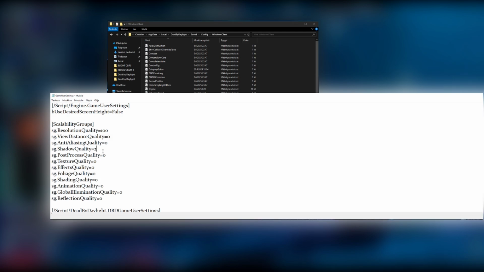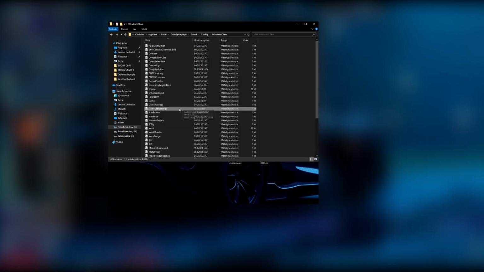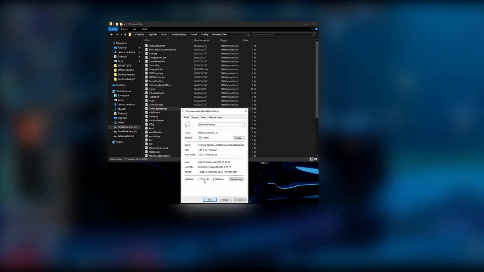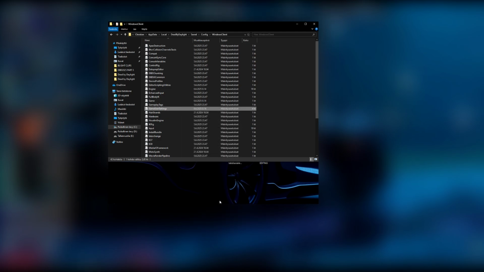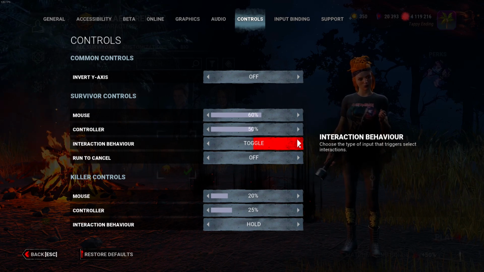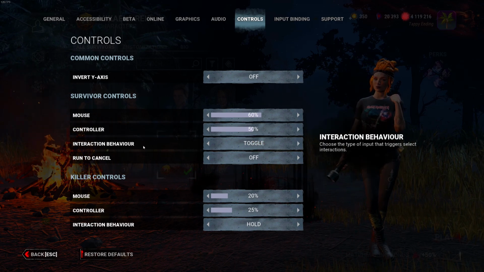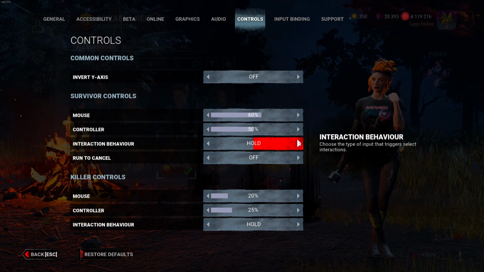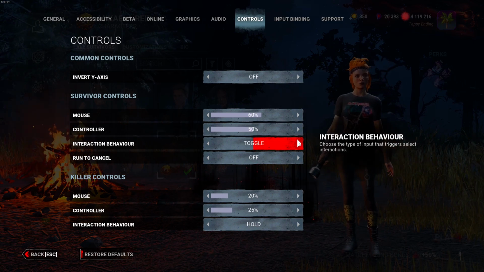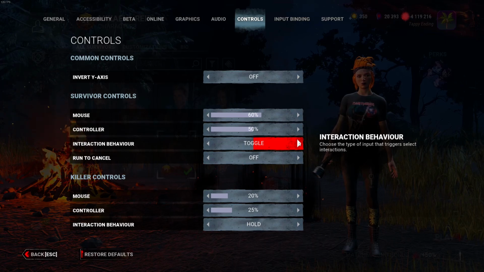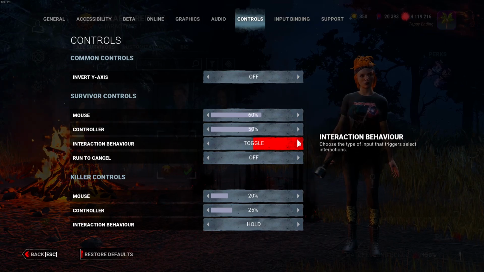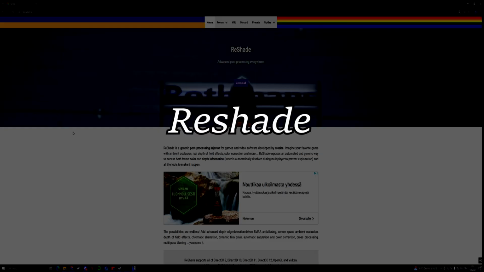If you want best performance without breaking the quality too much, you can put texture on 4, but then you can reduce, for example, view distance and shadows. Once you're ready, you can go to properties again, only read on, and this way the game will not change the settings on its own. If you didn't know, in control settings, there is this interaction behavior slot where you can put hold or toggle. It means that you don't have to press constantly when you're repairing a generator or healing someone. You can just press one time and it will lock into it.